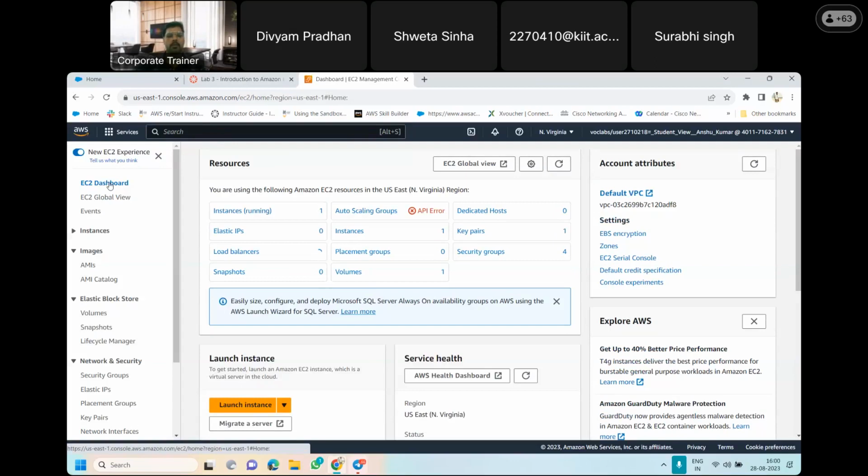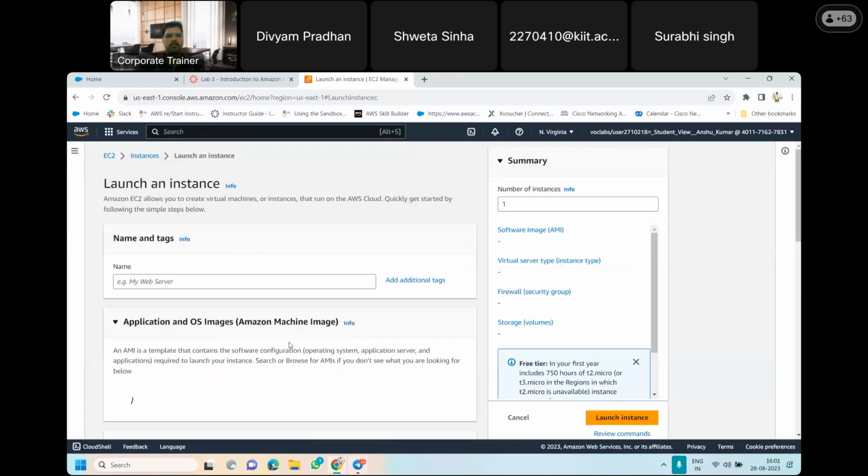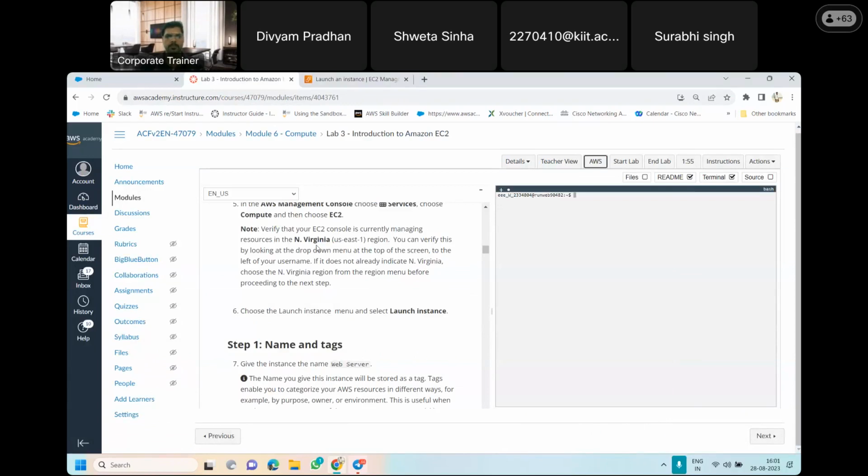After this, you have to click on launch instance. Here you can see the default instance has already been running. As you can see, one instance, but we want to launch a new instance. So for that, we have to click on launch instance. So what should be the name? Just checking the instruction.